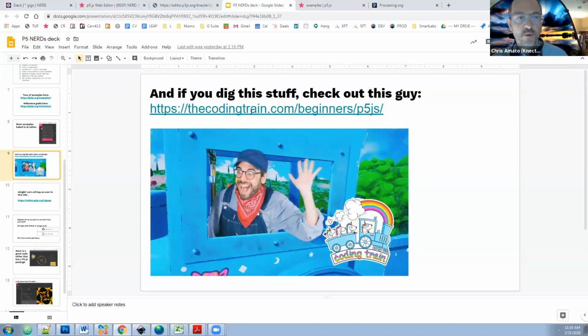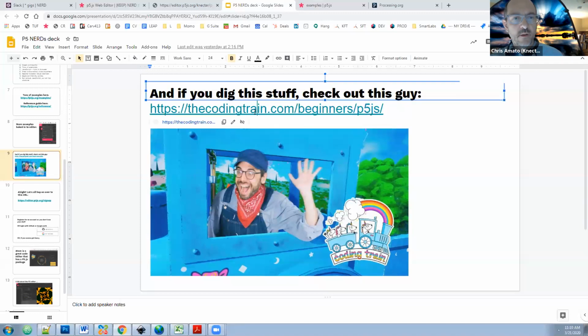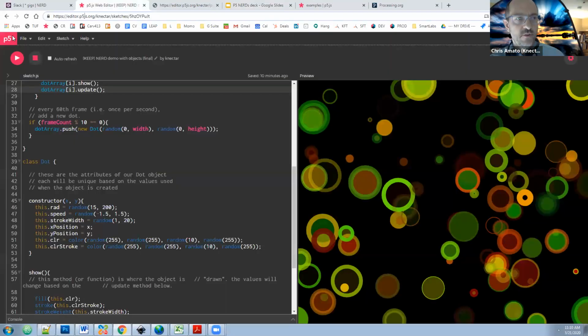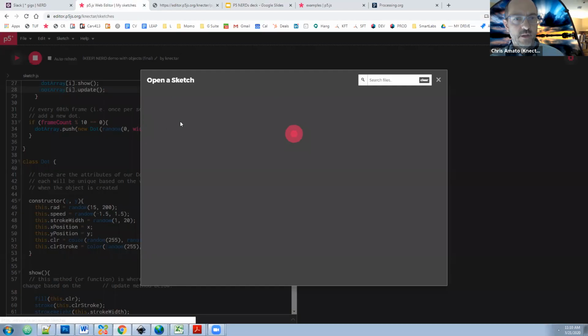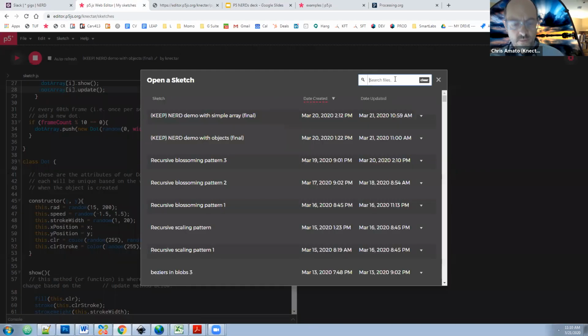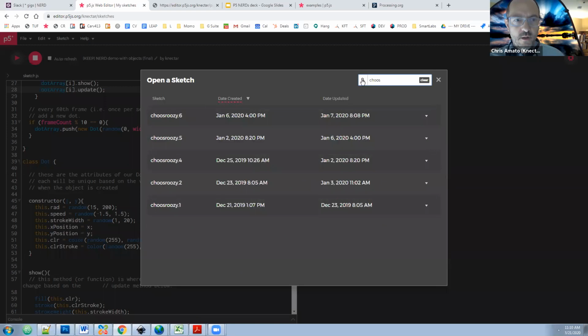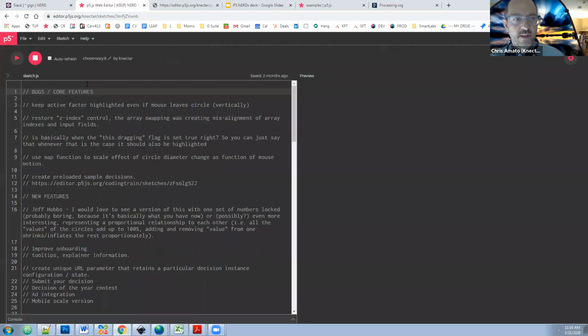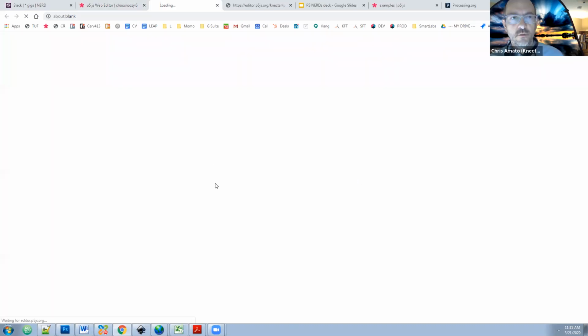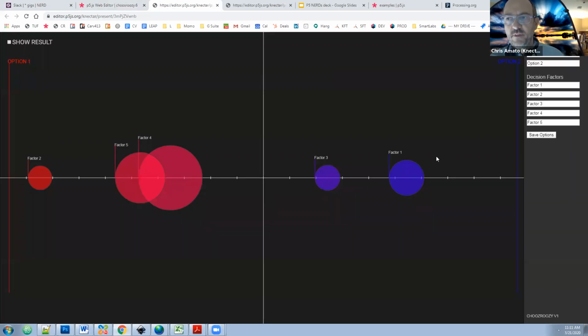In fact, I want to show you just a couple of examples before we get into the code itself, to give you a sense of the range of things you can do with P5. Here I'm going to show you an example. I built a little prototype called Choose a Roosie, a little application that helps with decision making.